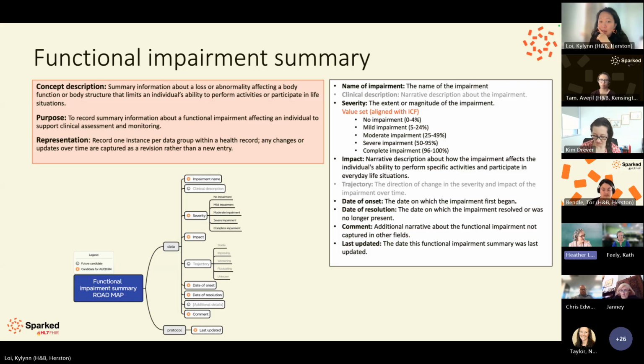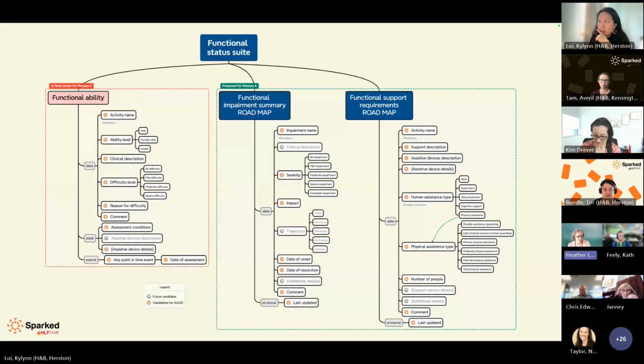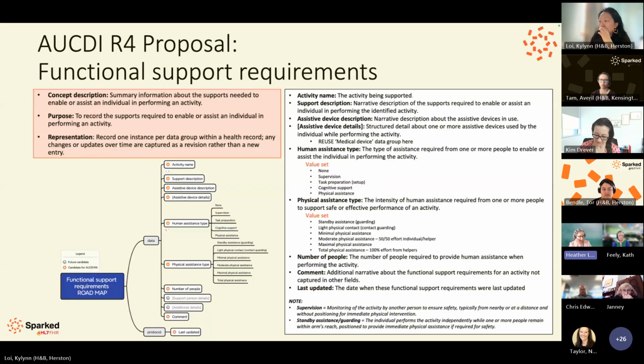We're going to move on to the next one, just because we're going to come back to talk about all of these together. So I want to talk to you about the functional support as well. So hold that in your mind, because we want to look at the ability, the functional impairments, and the functional support all together in a minute. So the functional support requirements then, again, the orange ones are what we're proposing.